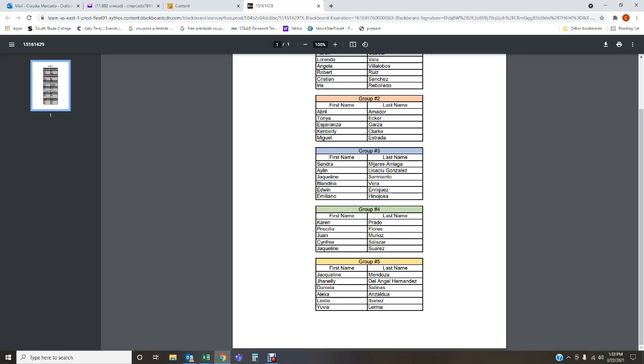And our last group, group number 5, we've got Jacqueline Mendoza, Janelli Del Ángel Hernández, Daniela Salinas, Alexa Ansaldúa, Leslie Ibáñez, and Juvia Lerma.